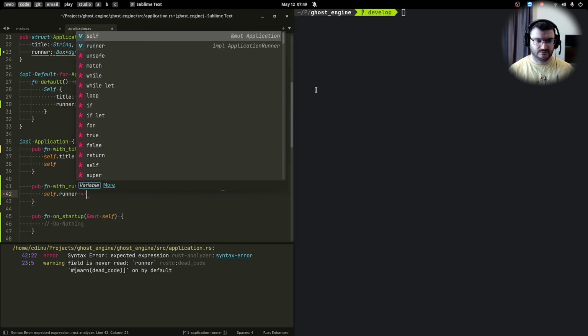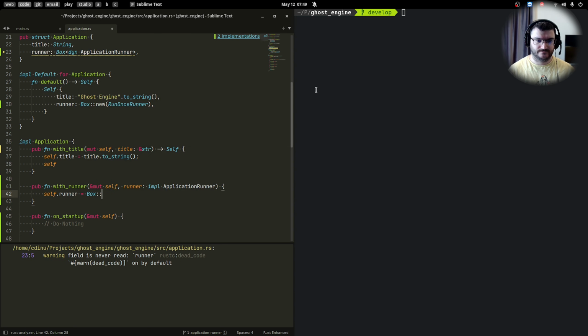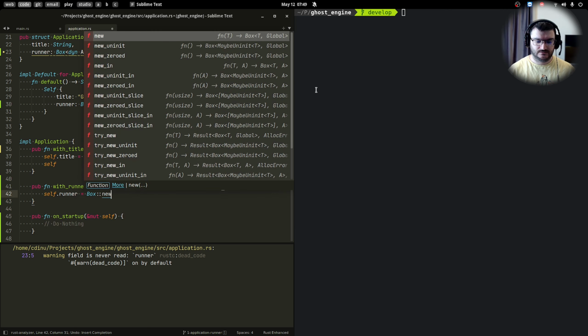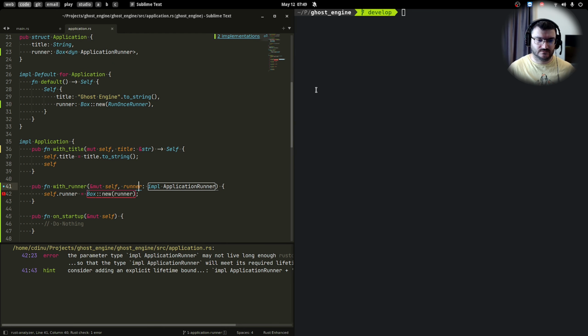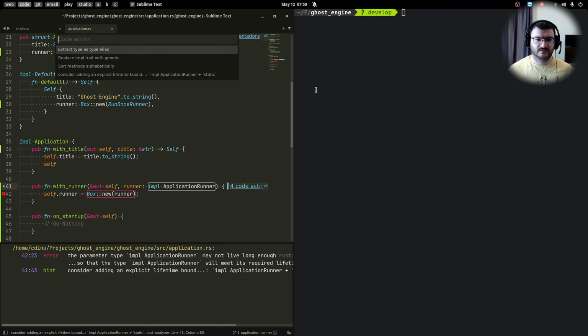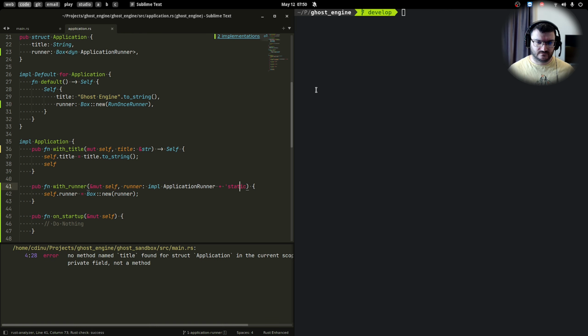and then I will assign to the runner field a boxed new runner. This is more to have a nicer API. Okay, why may not live long enough? Do we have some suggested fixes? Yes, we have. Let's also require the application runner to be static.